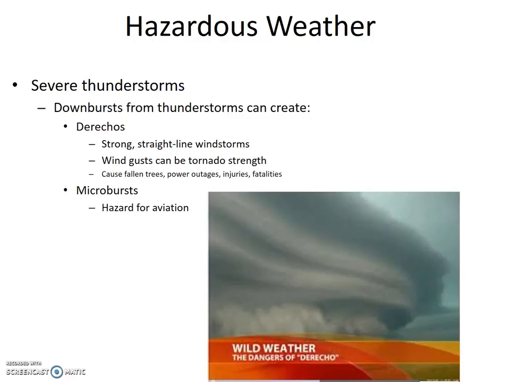Microbursts are much smaller than derechos, but also originate from downbursts from thunderstorms. They are particularly hazardous for aviation as they are smaller and harder to detect, and hard to compensate for once you fly into one. As microbursts are smaller, they are more common than derechos. Remember that inverse relationship between magnitude and frequency.